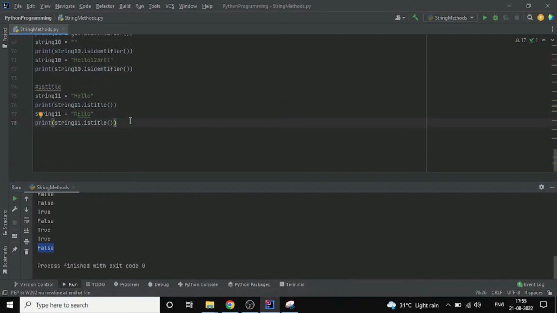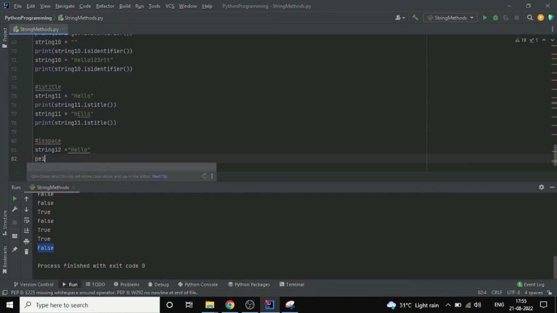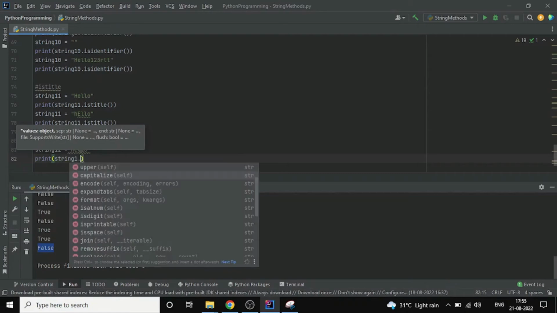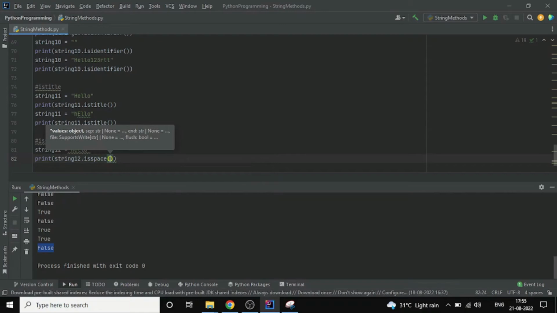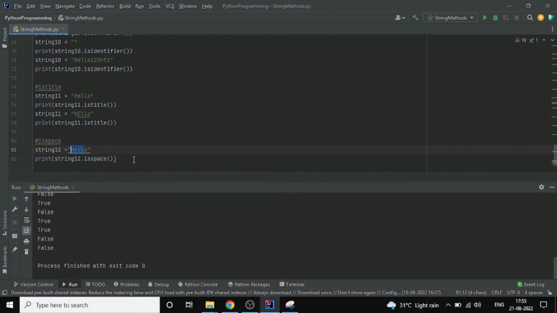Now let's jump into the other method called isspace. Isspace returns true if all the characters in the string are white space characters. A white space character could be a space, a horizontal tab, or a new line character. Now I'm giving string 12 equal to hello and trying it with the isspace method. Then it should obviously be false because I'm giving all alphabets in this particular string.